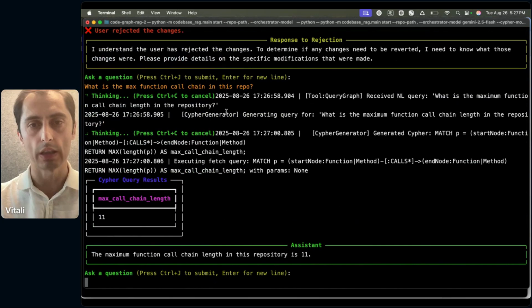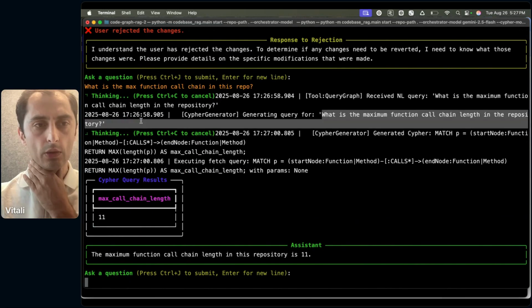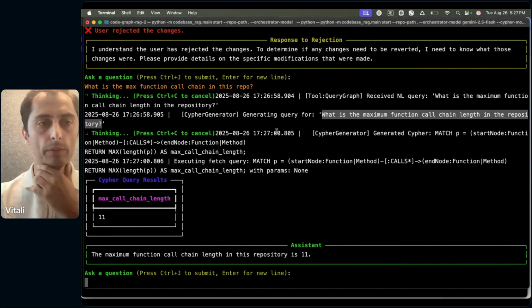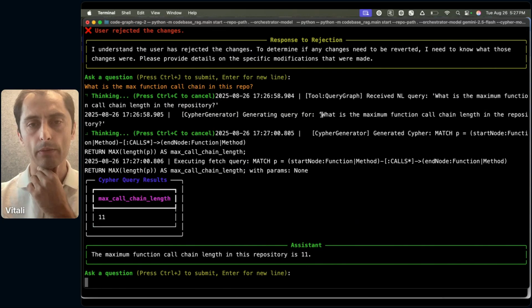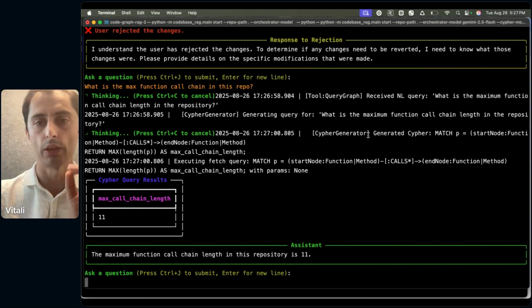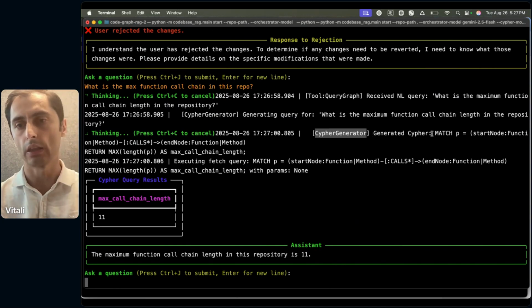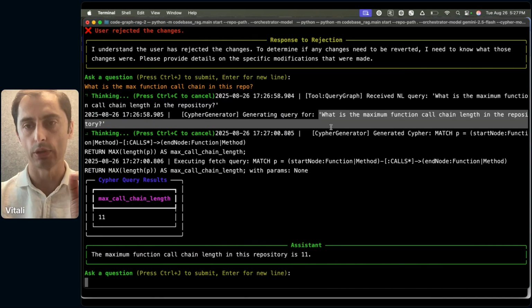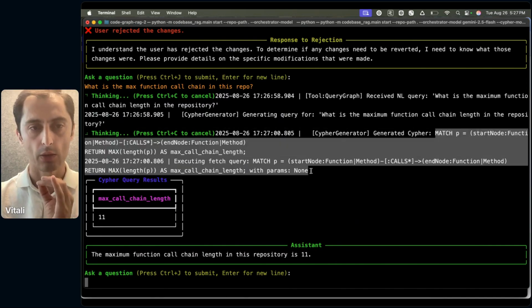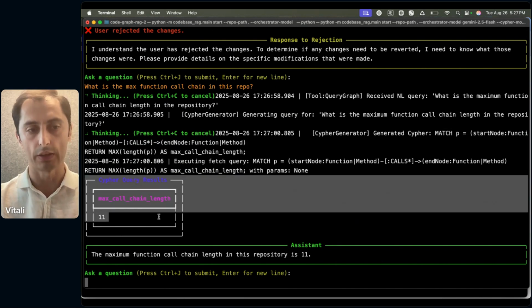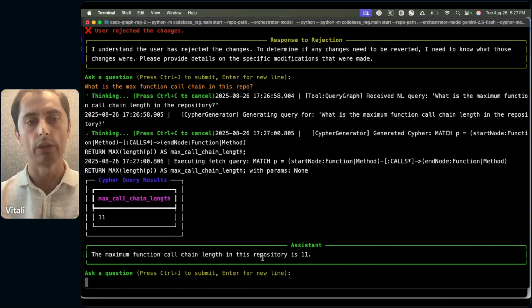If you look at the logs, the orchestrator is paraphrasing my query into nice English that can be understood by the Cypher generator, and the Cypher generator takes that as input and generates the Cypher command, which then gets executed on the graph, and the result is presented nicely as a table. Then, when the result is passed to the LLM, the LLM decides to return the final result.